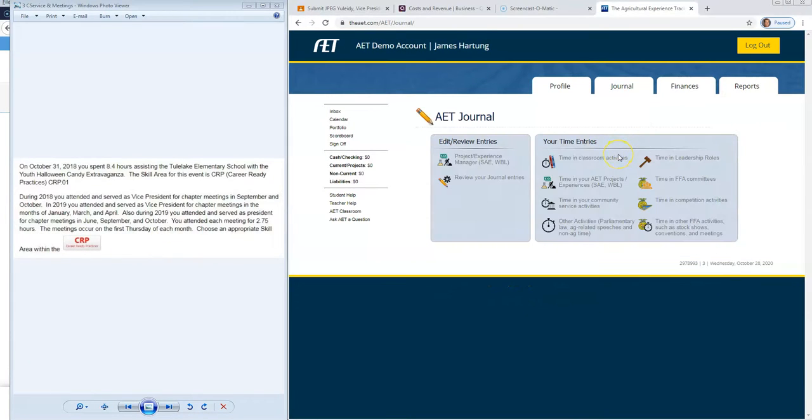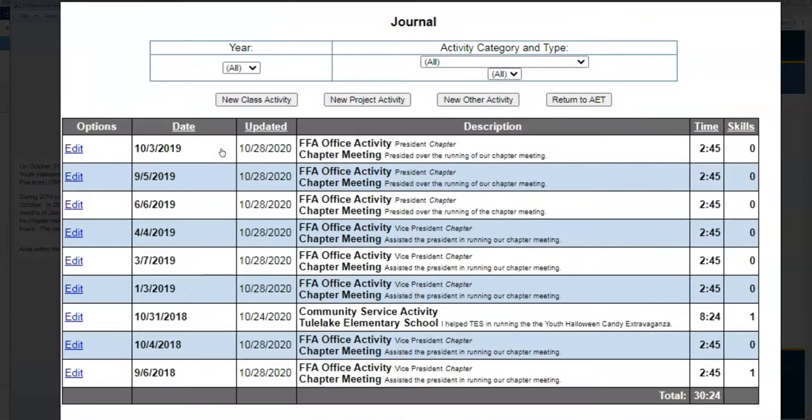So once you're back here at the journal, go ahead and click on Review Your Journal Entries and compare your work with what I have here in this journal. See if your total time is 30 hours and 24 minutes. If you have some issues with that, we can do a little troubleshooting. The first thing to do is take a look at how much time you entered for each meeting. Every one of those meetings should have been 2 hours 45 minutes.